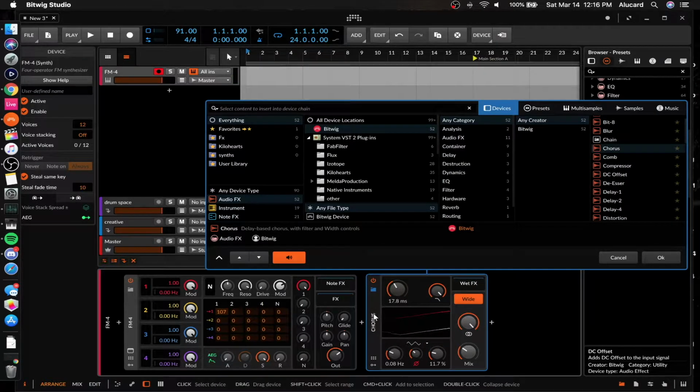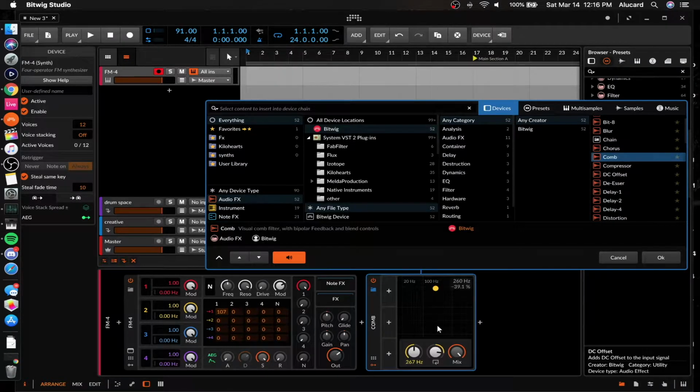So it's a nice little subtle chorus that I think is really cool when you combine that with a phaser and stuff. The comb filter is kind of typical. You have your hertz settings, then you have your feedback, so it acts as an XY pad. So it's kind of cool that it's set in this way that you can mess around with this.